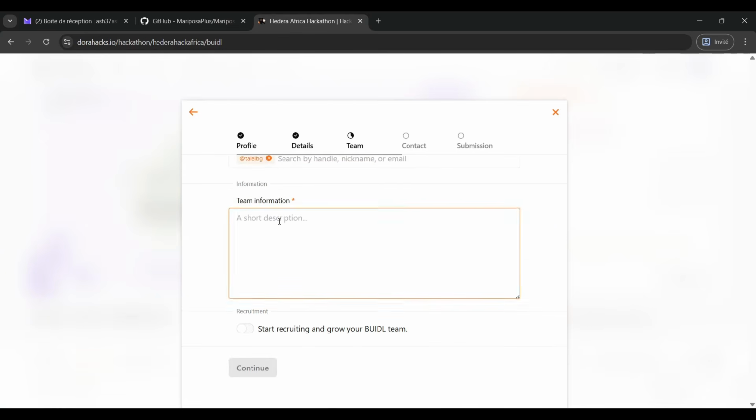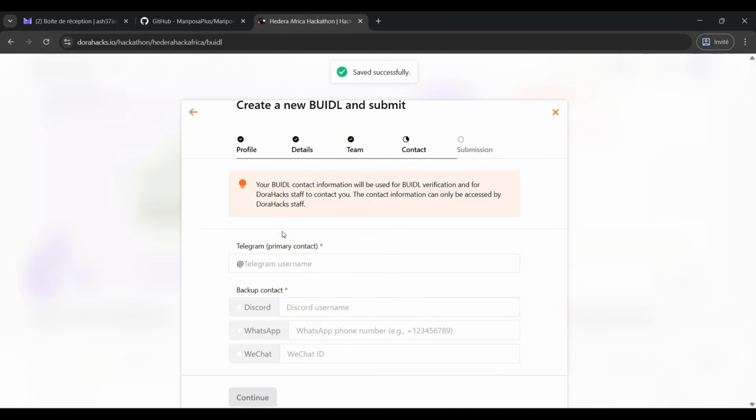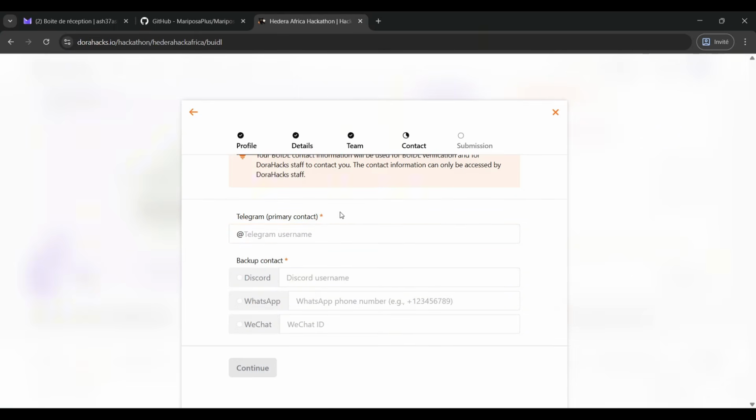Okay, if you are in a team, you can invite your team members here by typing their pseudo. They have to be registered on DoraHacks. And then please provide information about your team, like your title and what you are doing on this project, like your skill set, and provide this for all your team members. Remember, it must not exceed 7 members.